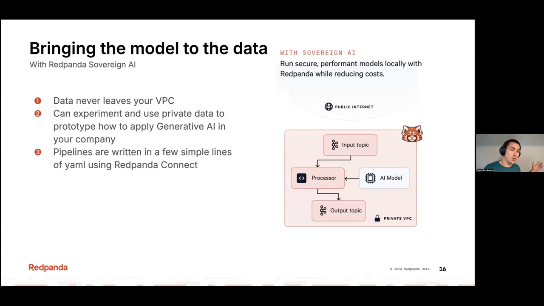So, anyways, what we see as the future for these AI models is not sending the data to the model that's hosted somewhere else, but actually bringing the model into the data itself, so that it's local to the data and you don't have to send your data out anywhere.